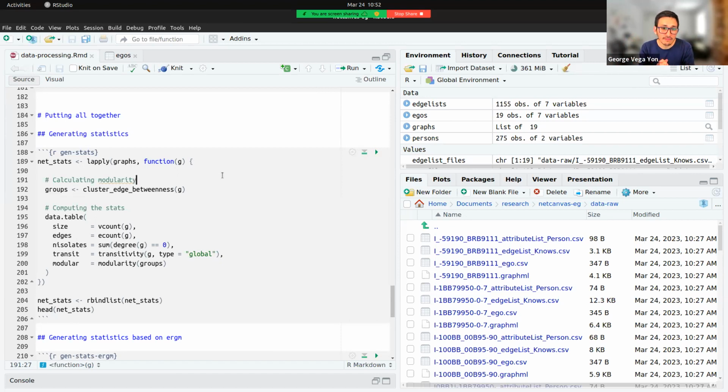And how can we do that? Well, I'm doing this in two ways. The first way, I'm using iGraph. So for each one of the ego networks, I'm using lapply again to compute the vertex count, edge count, number of isolates, which I compute by counting how many individuals have degree 0, the transitivity index, right, and the modularity index as well.